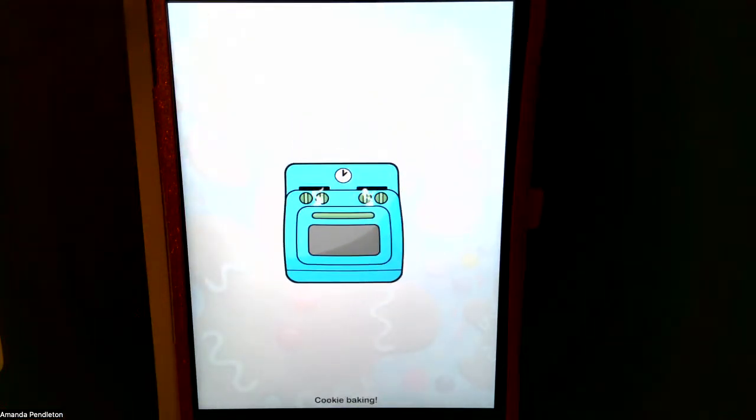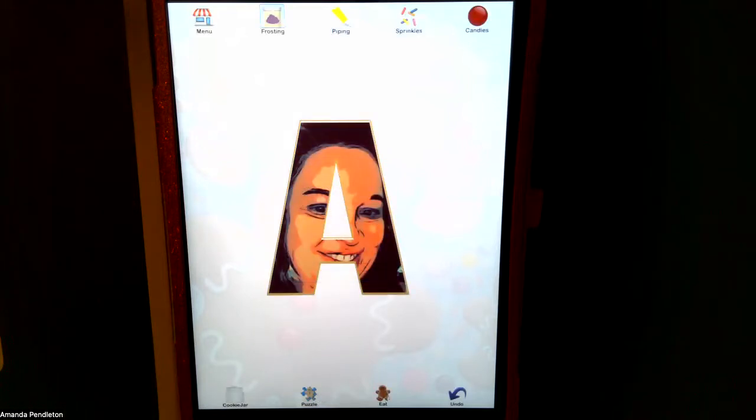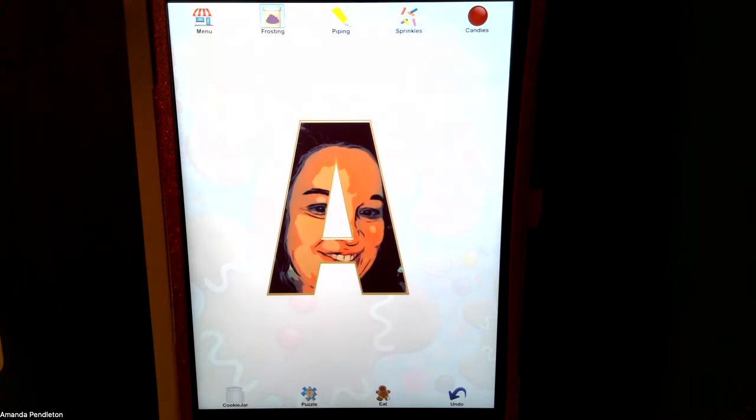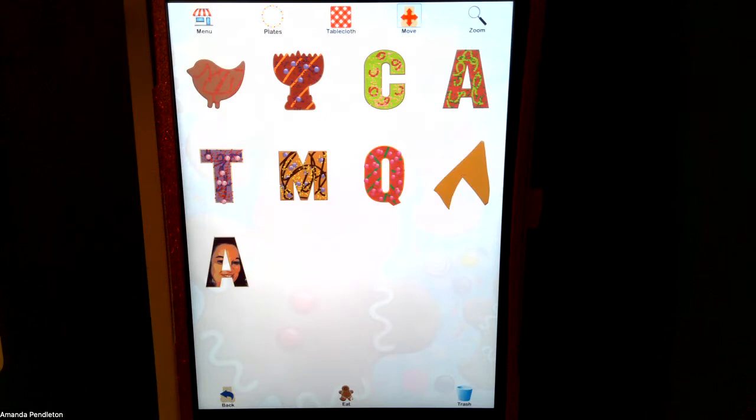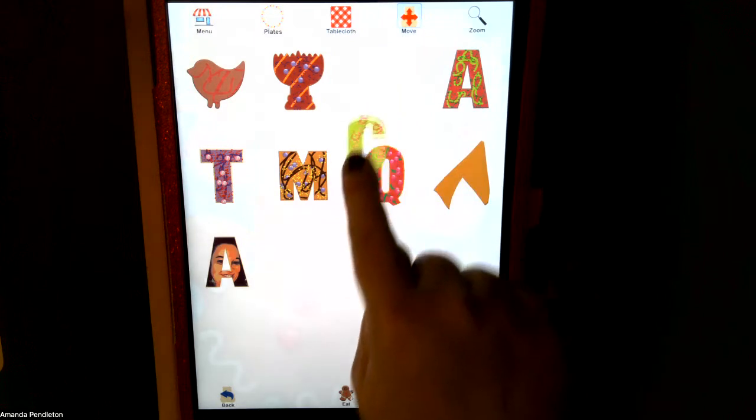And then you still have the options to decorate. So that's a really cool way. If you have a picture that your child wants to use, that might be really interesting for them to try to make a cookie out of a picture that they have. Just one more feature I want to show you. Once we do have our cookies, they do stay here in the cookie jar, okay? And then I can actually move them around.